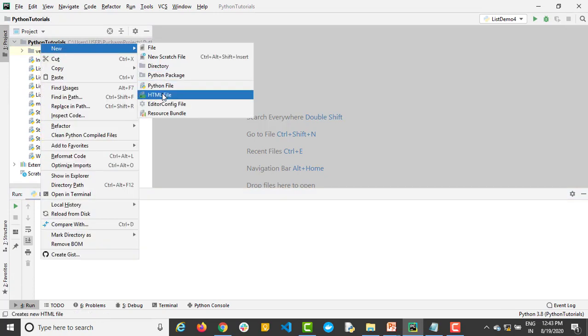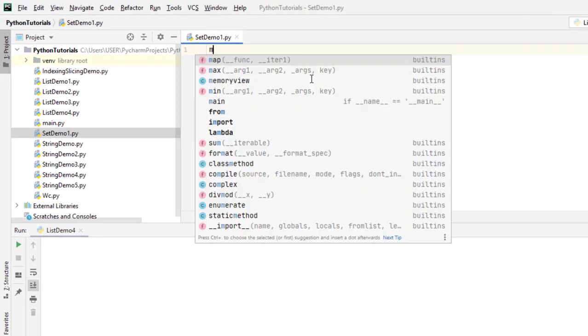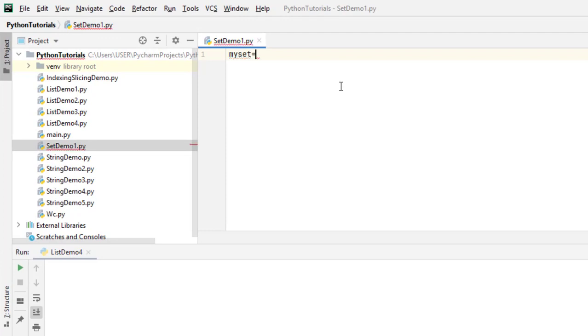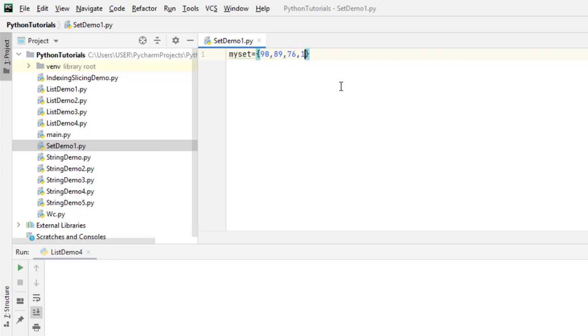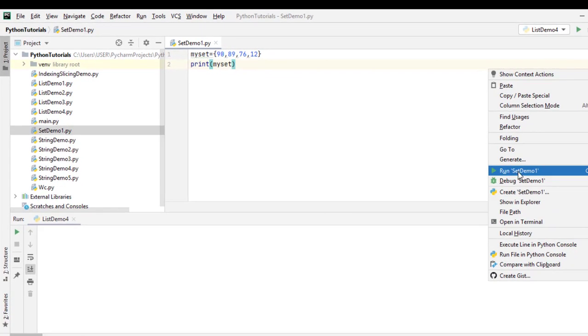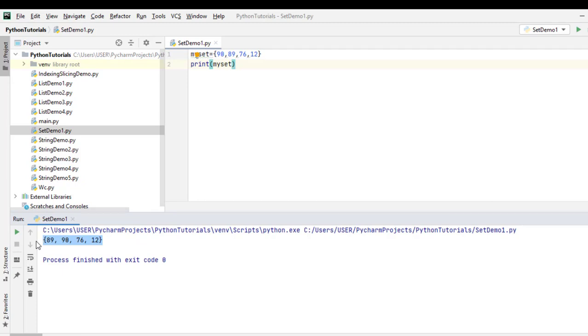Let me create a new Python file and this time I will call it set demo1. Let me create the first set with a variable called my set. I will use curly braces and store a few values, let's say 90, 89, 76, or any value, it doesn't matter here. The moment I say print my set, just right click, run as, and you can see we got the output. Now we got the 4 values, but if you look closely, we don't have any proper order here. The order I mentioned was 90, 89, 76, 1, 2, but here the sequence is totally different. It does not have an index approach, so it will give a random order.